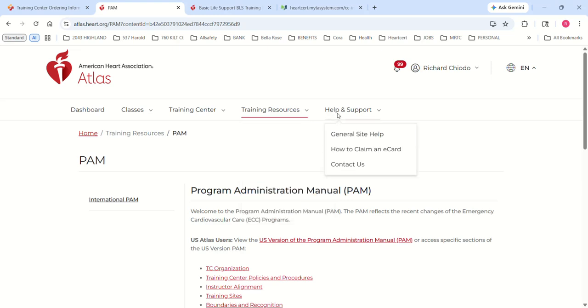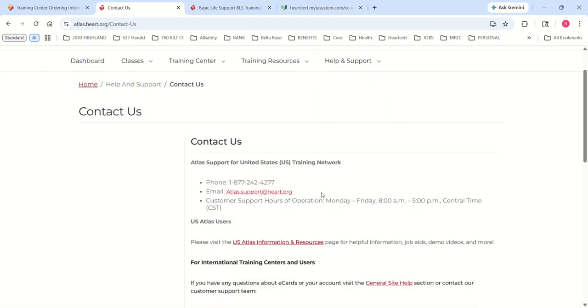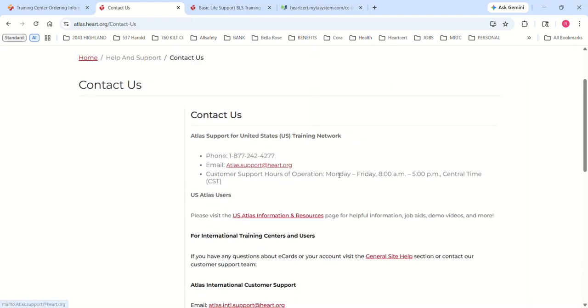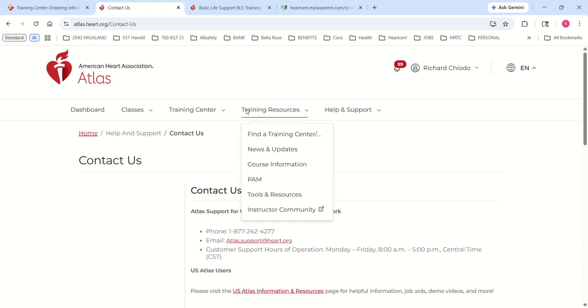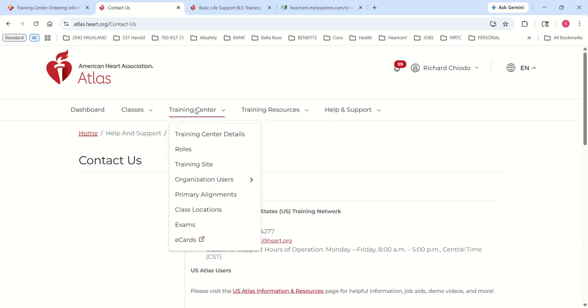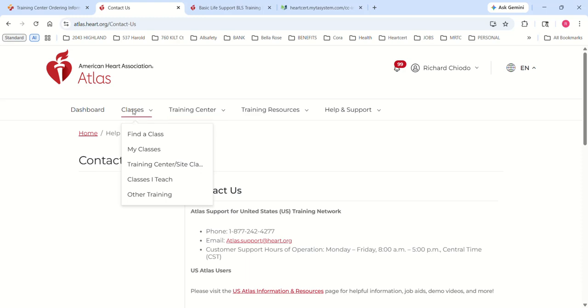Help and support. So they have general site help, a lot of good information underneath that, how to claim an e-card so you can pass this out to your class. And so if they get confused how to claim an e-card, has it right here, a document, and how to contact the AHA. So they have the phone number, email address right there. So again, navigating the site, not very difficult. It just takes some time on your end to go through it.